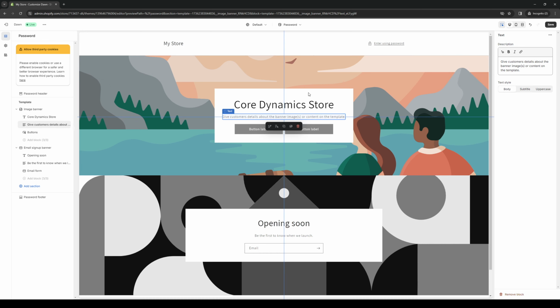And you can be more elaborate about your store design, so you can give customers details about your store as well as the content of your website. You can customize the buttons like so.